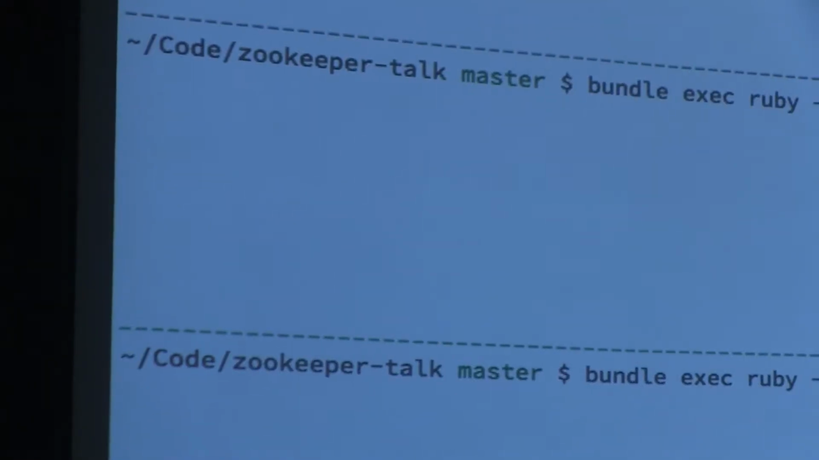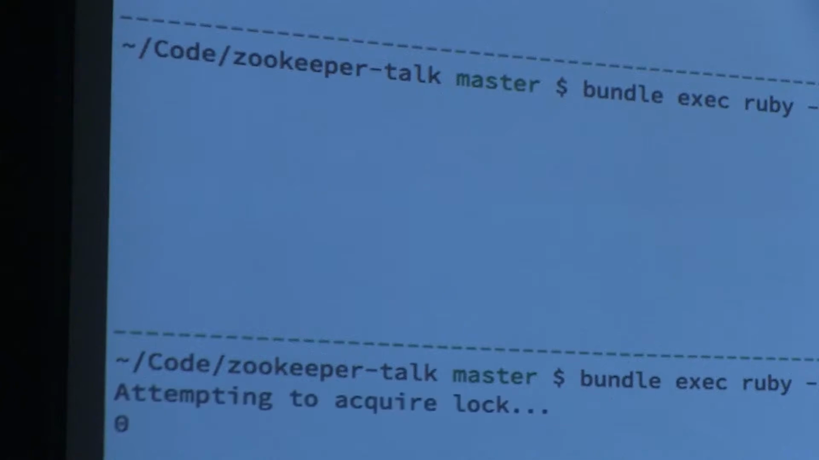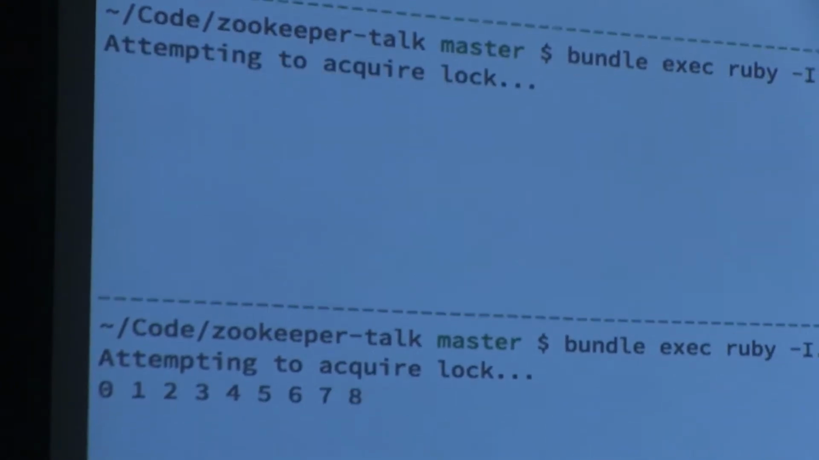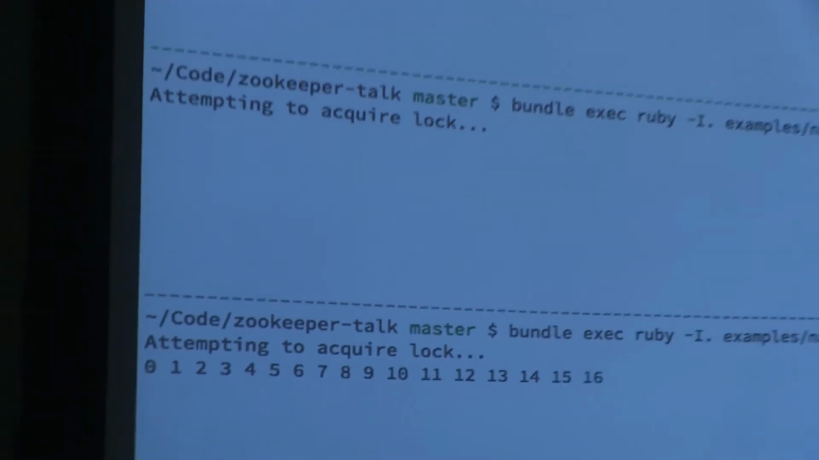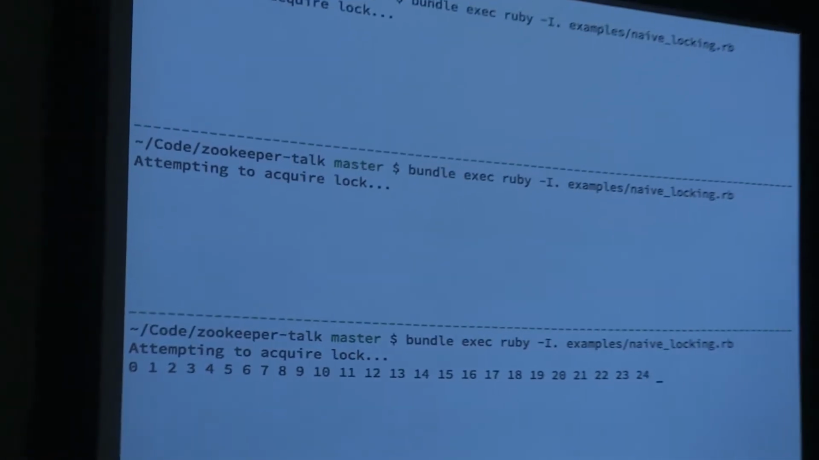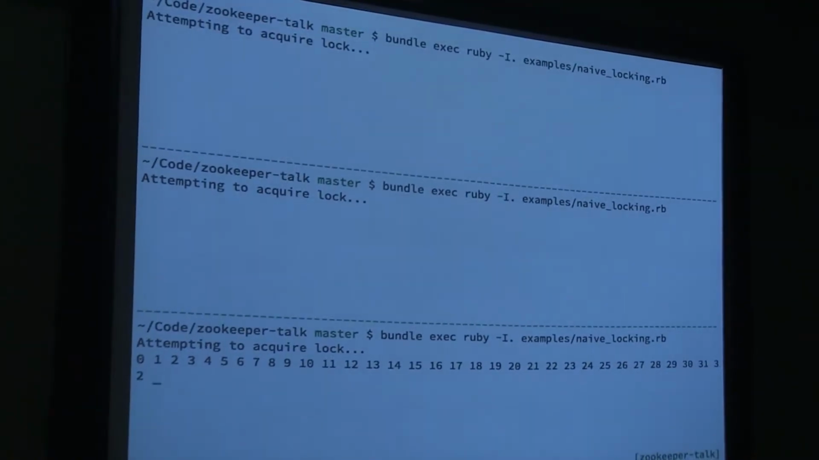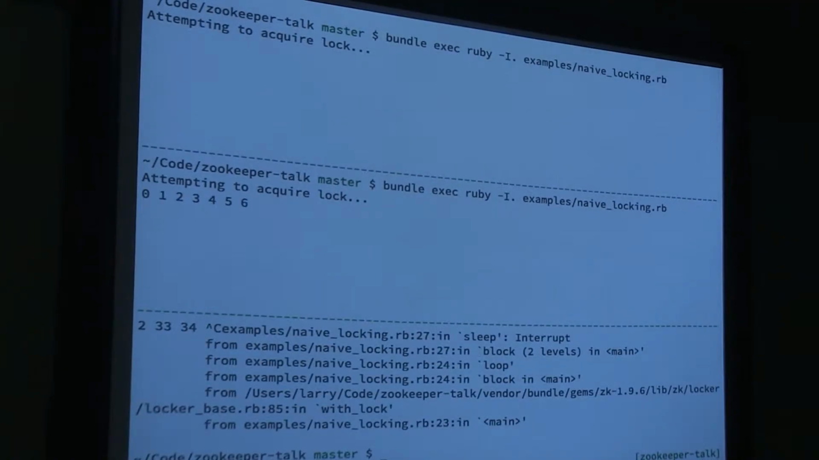And so, actually running the examples is really not all that interesting, because it does exactly what I said. You have this bottom process here, and if you kill it, then another one picks up and takes over.